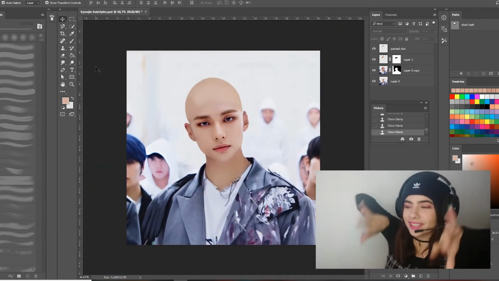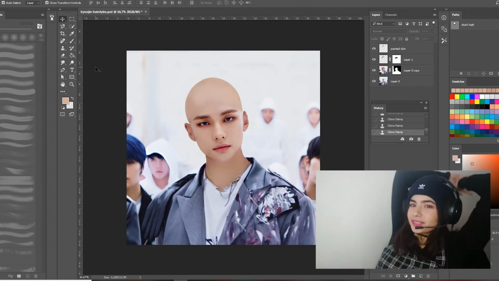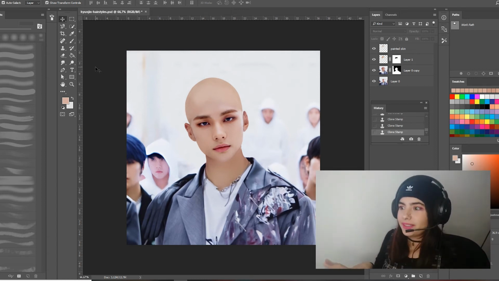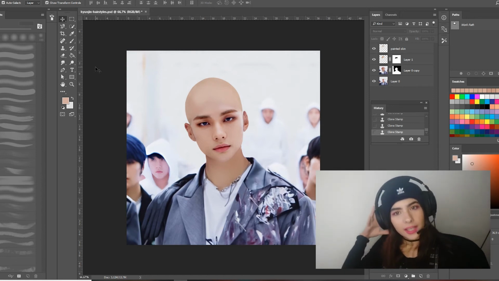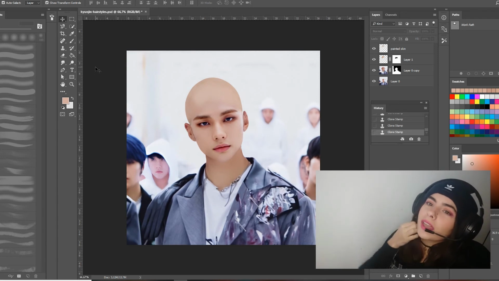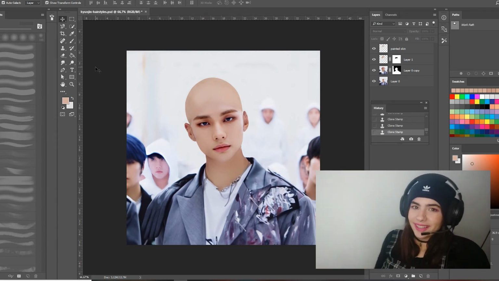Okay, so I'm going to leave the base like this. It took me like half an hour to make it, but I'm pretty okay with this one. I couldn't recreate his ears because in the original photo they weren't showing. But it's okay. I like this. He looks kind of like an elf.